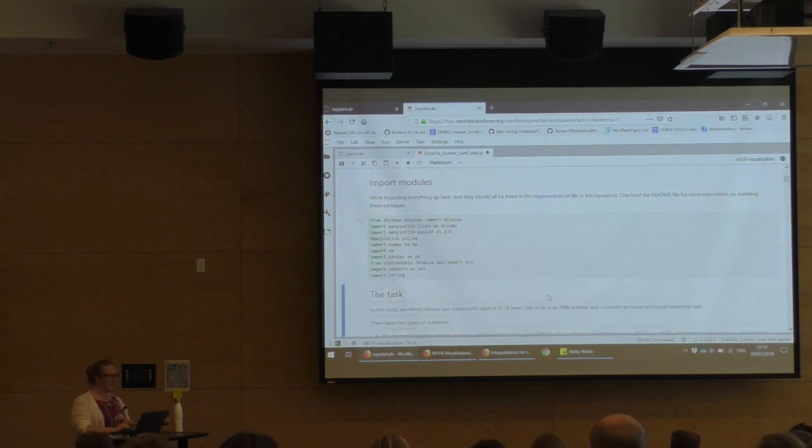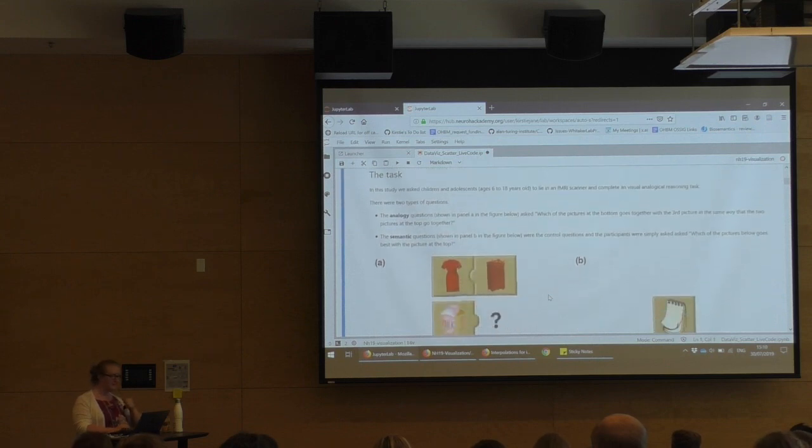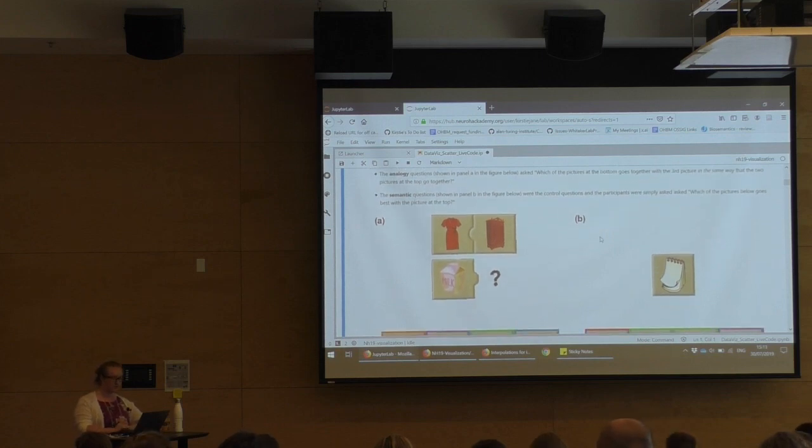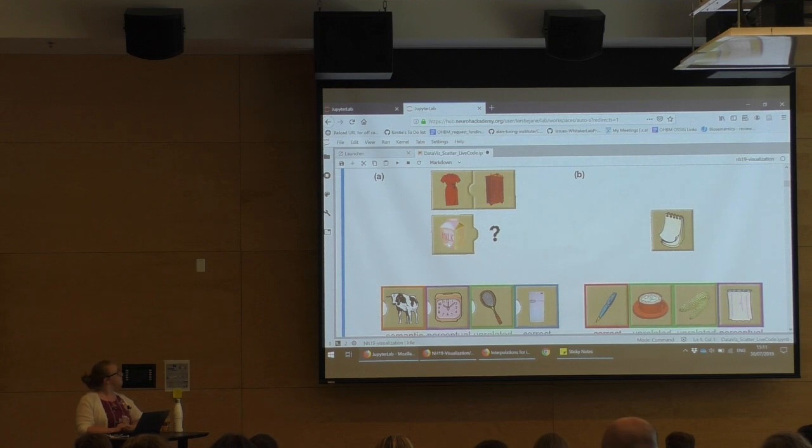There we go. The task was a visual analogy task, where we asked 6 to 18-year-olds to lie in an MRI scanner. There were 2 types of questions. The analogy questions asked kids to say which picture along the bottom makes the same relationship as the 2 pictures at the top. So dress lives in a wardrobe and milk lives in the fridge, so the correct answer is fridge.